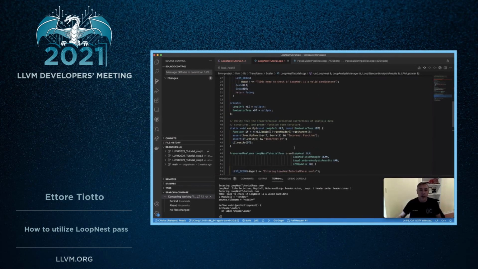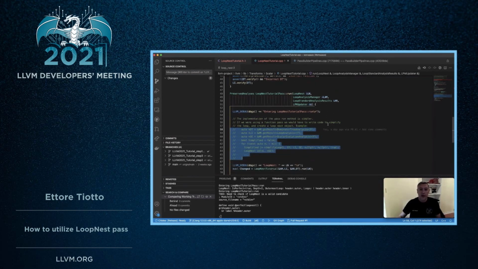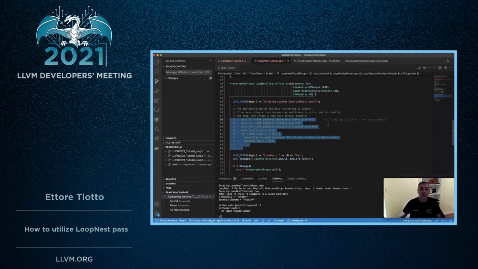We also have a static verify method, which will be used to verify that the modifications done by the transformation are correct, so that all the analyses used and modified by the transformation are still up to date after the transformation runs, and also that the IR code generated by the transformation itself is correct. And finally, the run method for the transformation itself. As I said before, we receive a LoopNest object, but I want to contrast here what you would have to do if you decide to write this transformation as a function pass as opposed to a LoopNest pass.